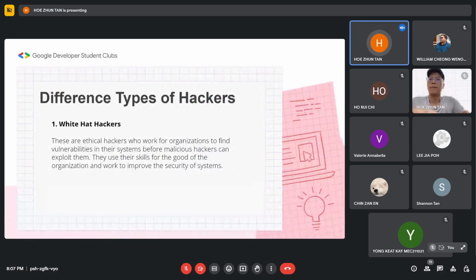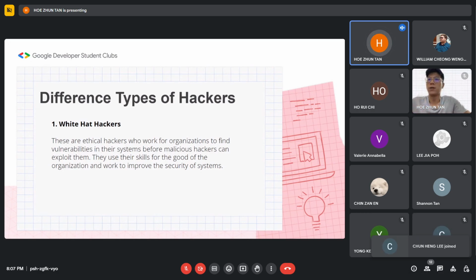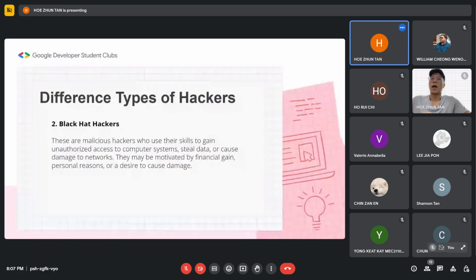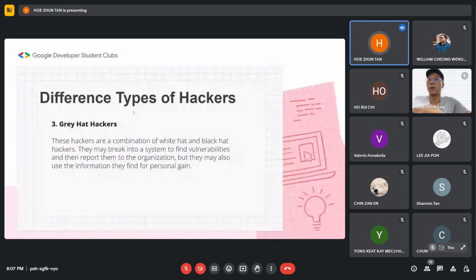So there are different types of hackers. The first one is the white hat hackers. They are ethical hackers who work for organizations to find vulnerabilities in their systems before malicious hackers can exploit them. They use their skills for the good of the organization and work to improve the security of the system. The second is the opposite of the white hat hackers, which is the black hat hackers. They are malicious hackers who use their skills to gain unauthorized access to computer systems, to steal data or cause damage to the networks. They may be motivated by financial gain, personal reasons, or a desire to cause damage.